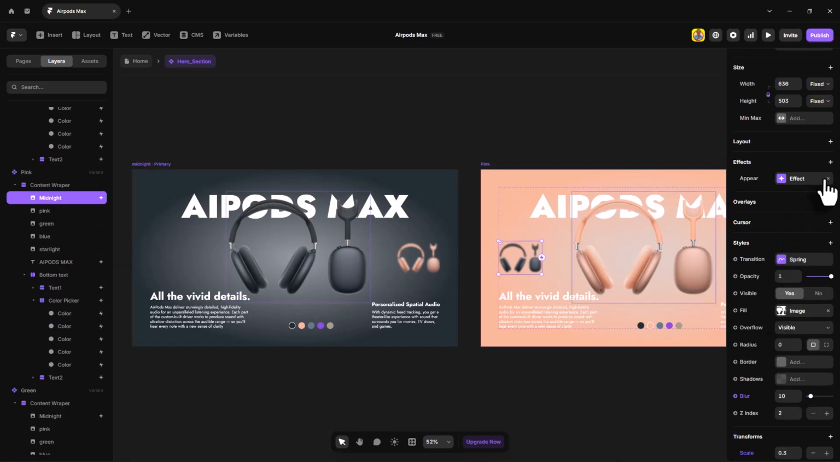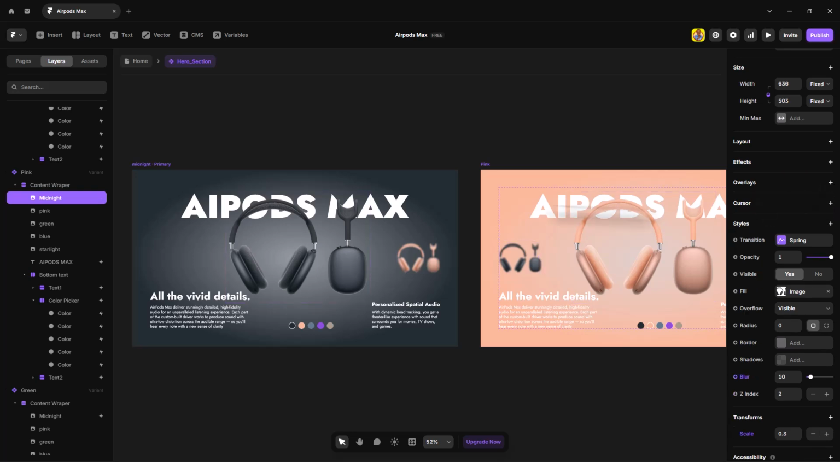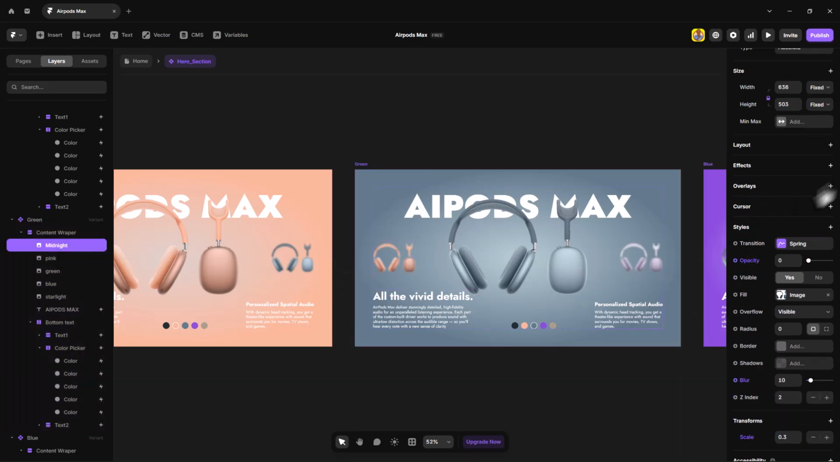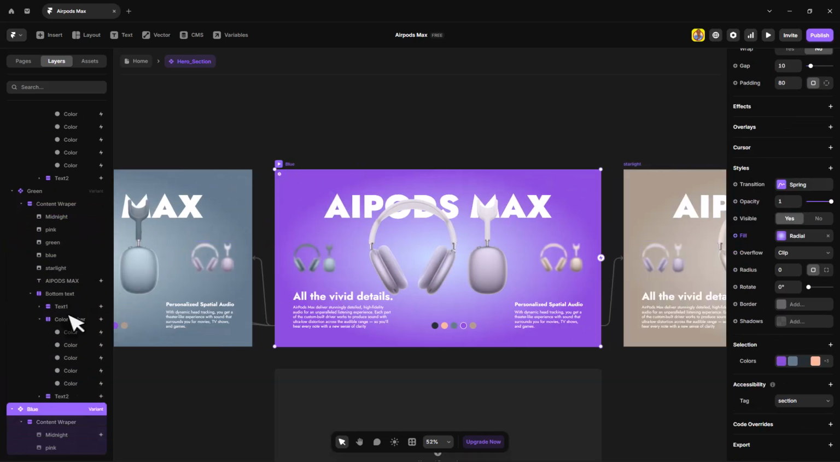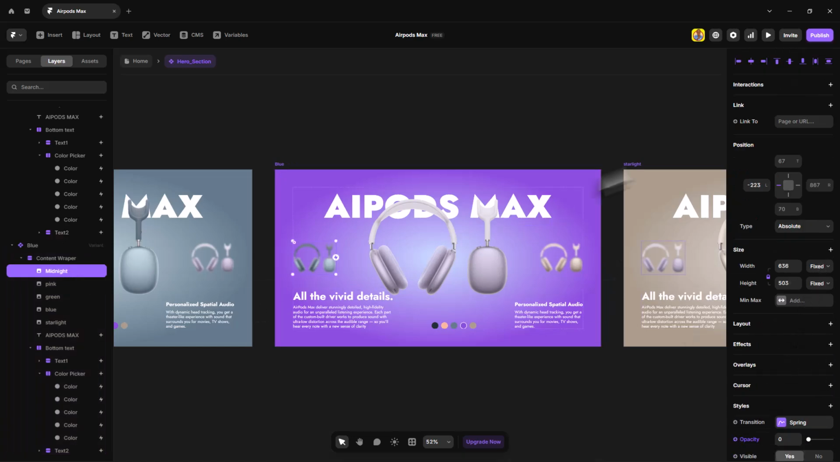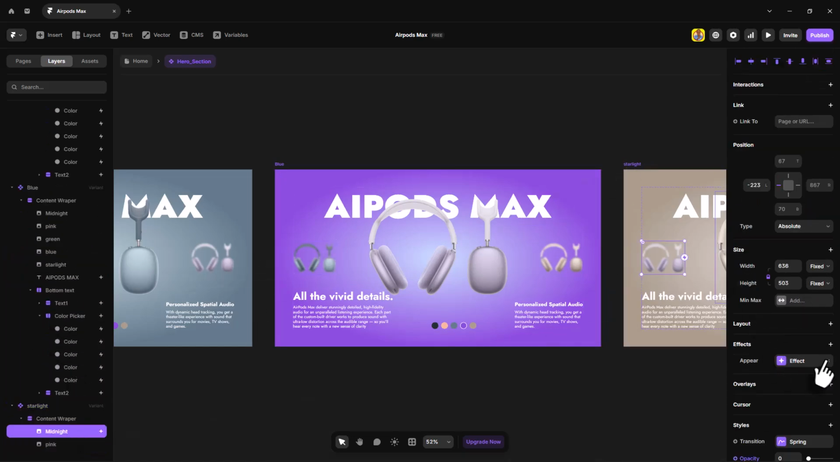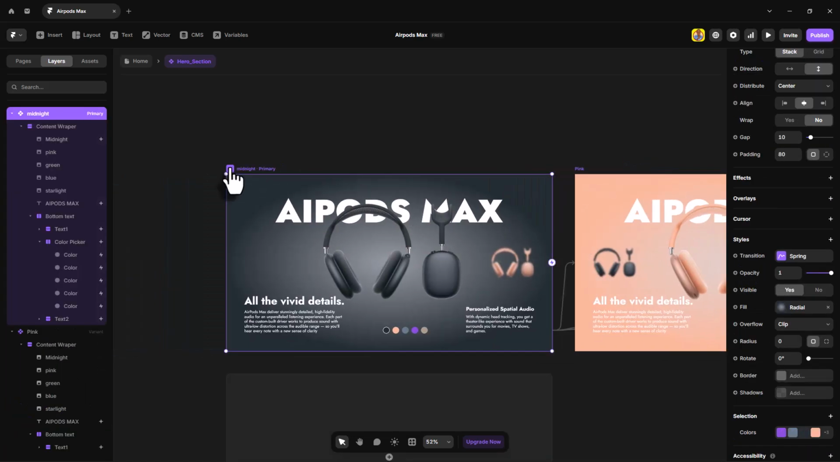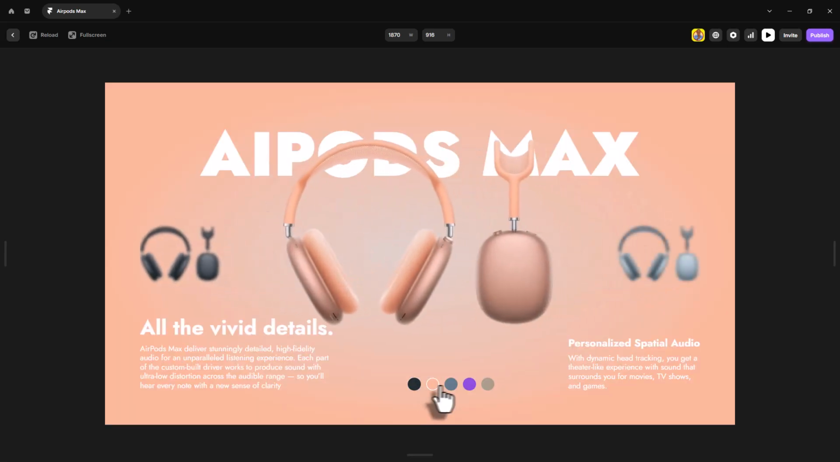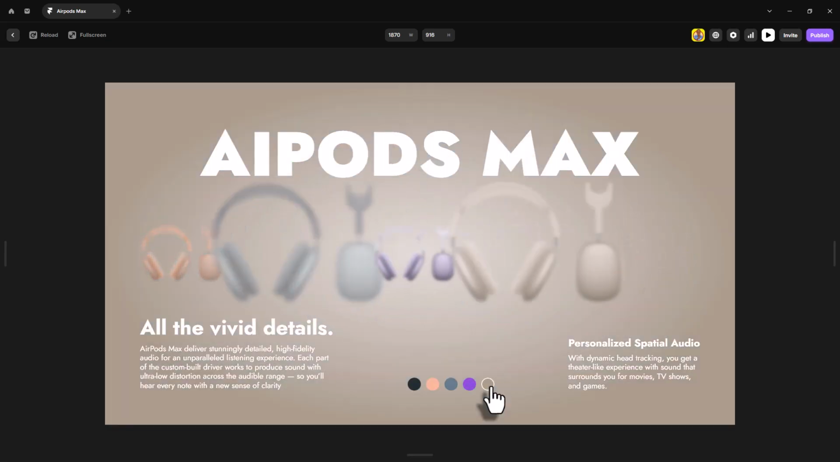Go to the second variant and find the midnight image and remove the effect like this. Do the same on all the other variants. Now, let's preview it again. Beautiful. Everything now works fine.